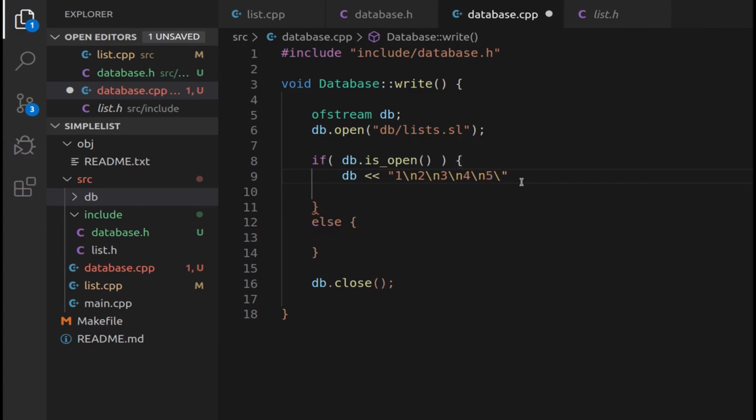So I'm just going to go up to 5 and that should be enough for me. I'm going to put a semicolon at the end and make another line. And really, I think that's enough. Let's go ahead and just use that to test with for now. And I'm going to go ahead and save here.